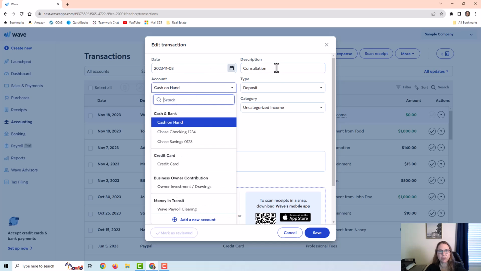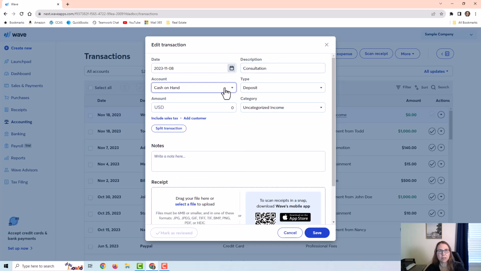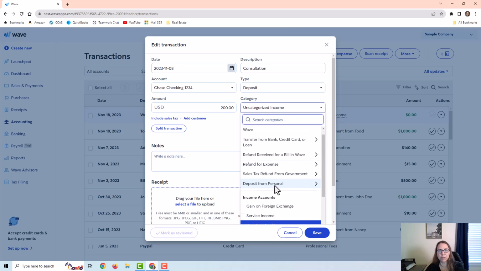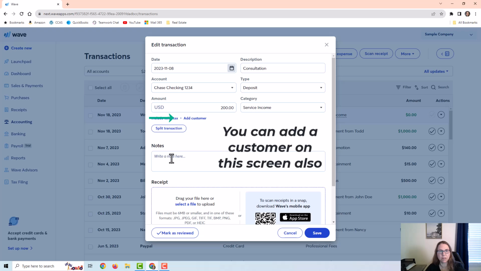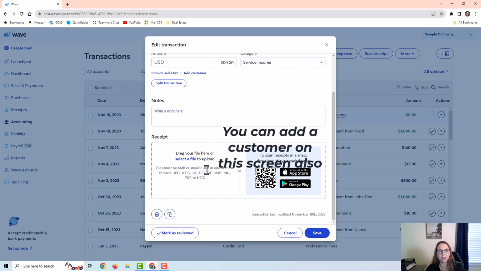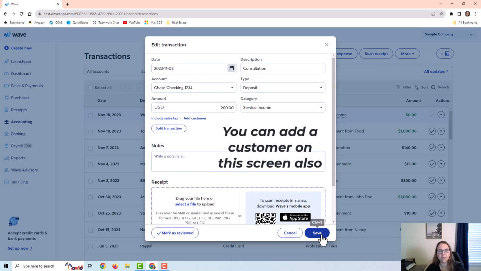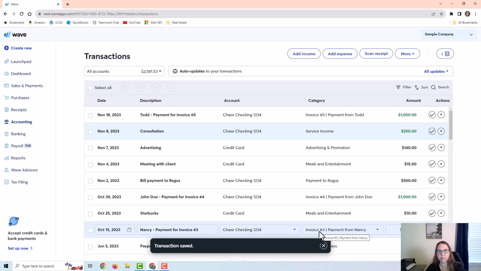You would want to just put a description, put what account you're depositing this money to, put the amount, and put your account. And you could put notes, receipts, anything like that as well, and just save it. And that's all there is to it.